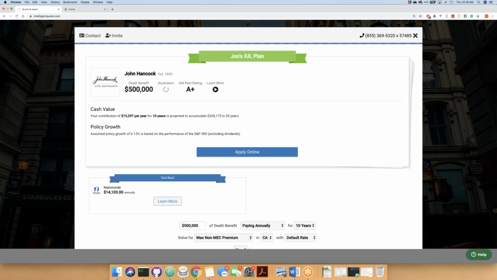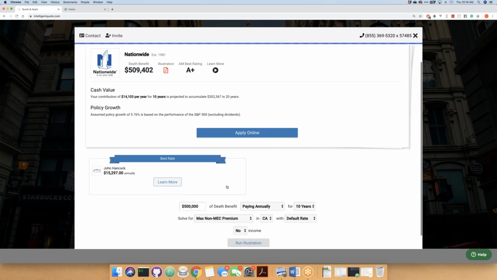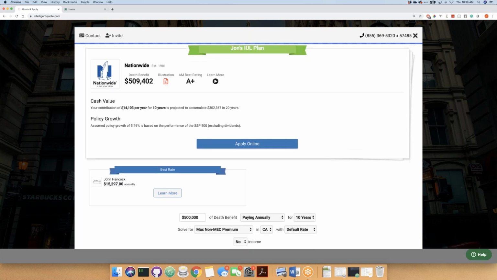So hopefully that's making sense to people. In this situation, I said, hey, I want to have $500,000 of death benefit. The reason this says 509 is because this is an increasing death benefit. And tell me how much premium I can put in. It's right here. If anybody has questions on this, obviously we're here to walk you through.